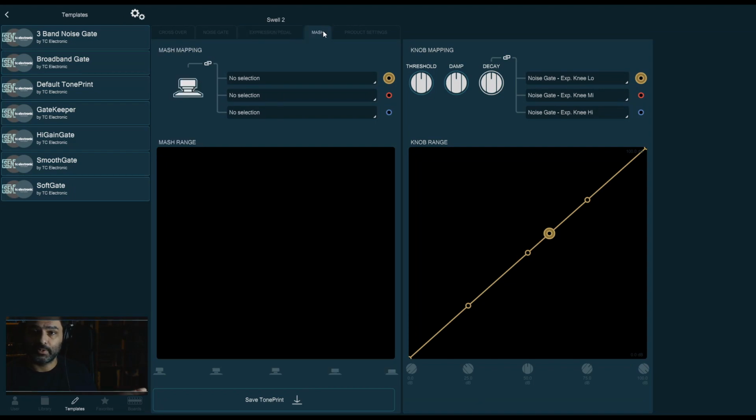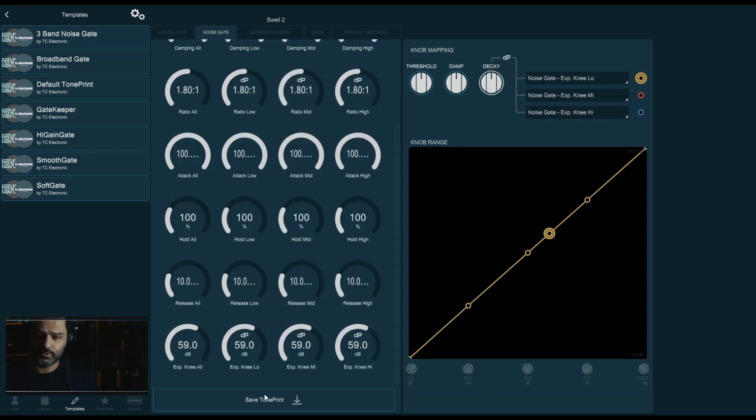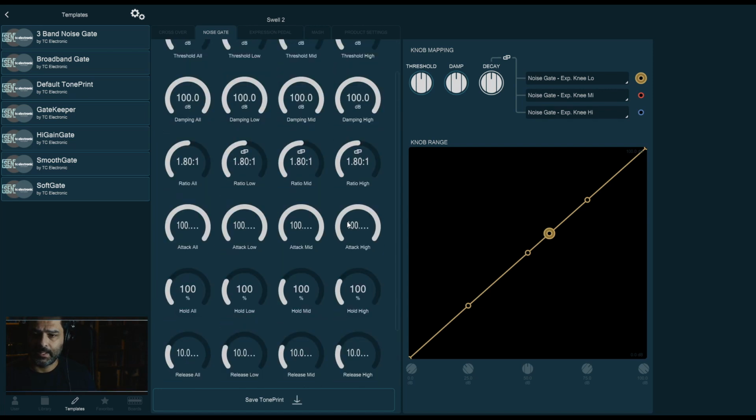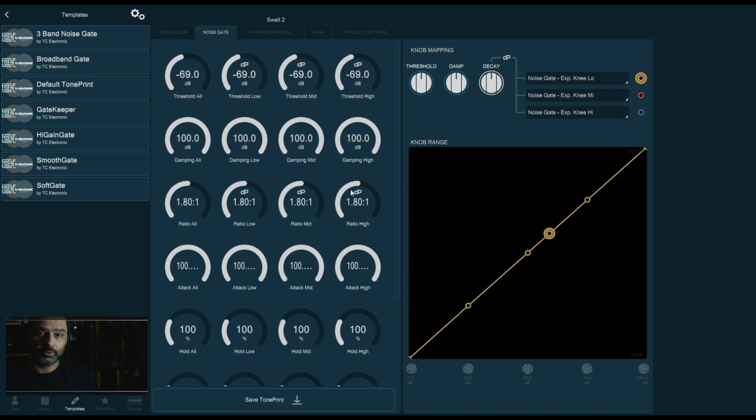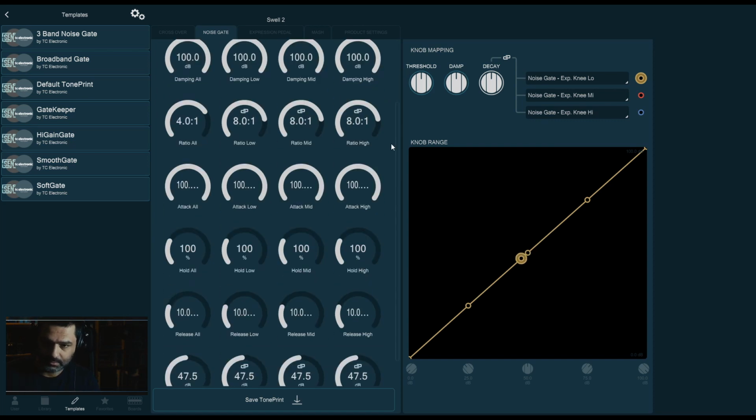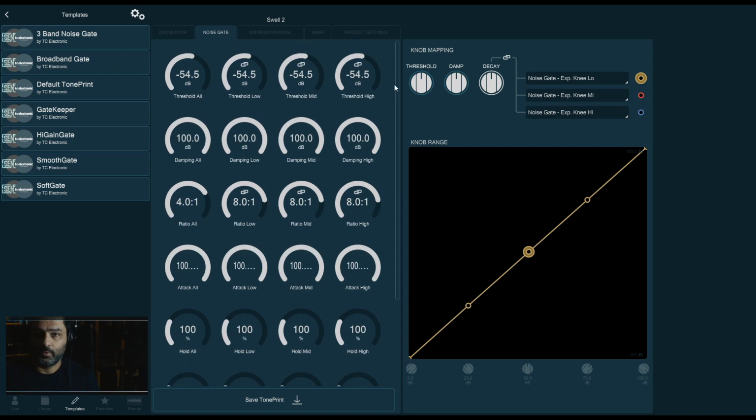You don't need to do anything with expression pedal and mash unless you want to. I'm going to overwrite my TonePrint again. And this is basically what you need. Now, the settings from the tweakable settings that I found work the best for me are with the ratio between 5.6 and 16. I'm going to keep it at 8 for now. And with the knee at around 50 dB. Obviously, tweak. Your mileage may vary.